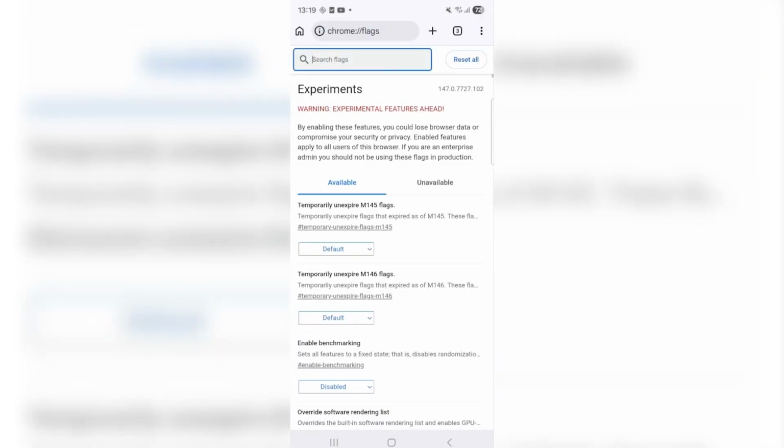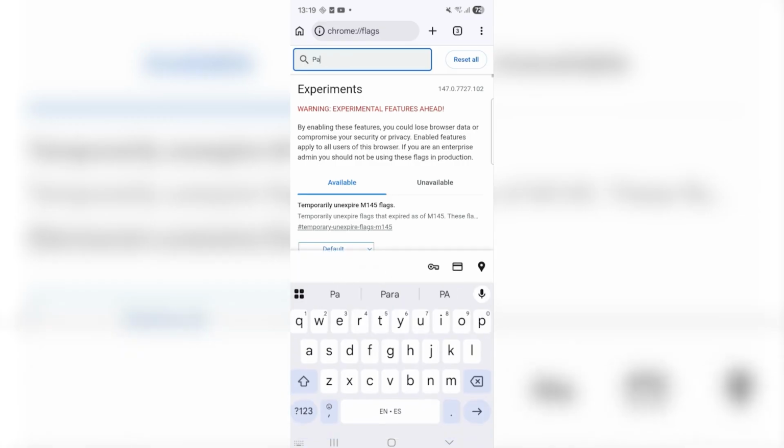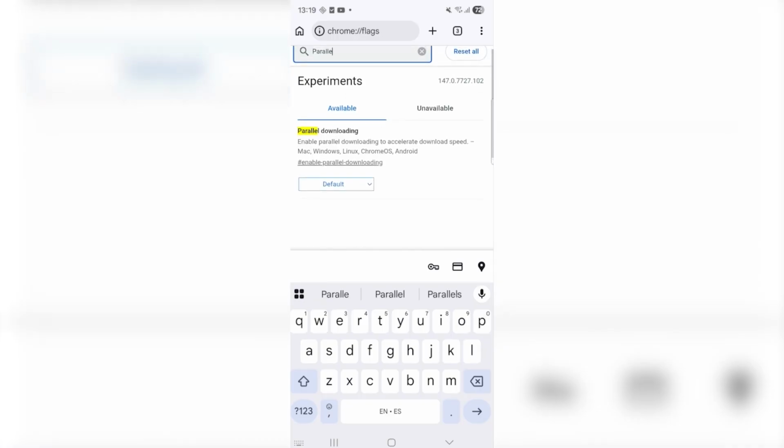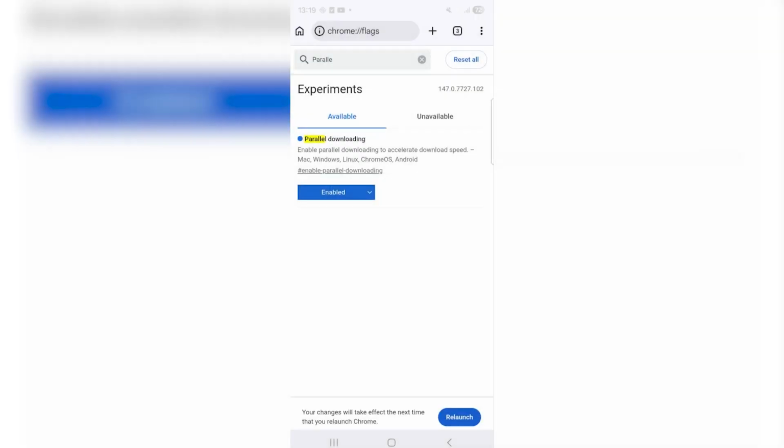And then what you want to do in the search flags box at the top, type parallel downloading. So you want to type it in like this. You're going to see parallel downloading as one of the options here. Now change the drop down menu from default to enabled like so, and it says enable parallel downloading to accelerate download speed. It also shows you everything that it's available on. After you do that, you should be good to go.